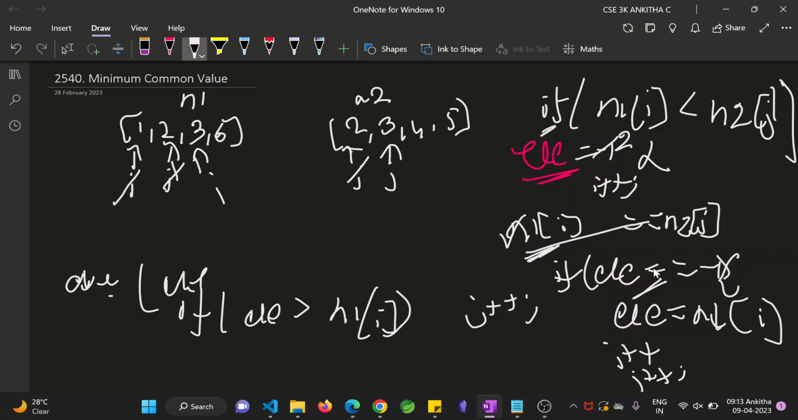So if element is not equal to minus 1, that means this is not the very first occurrence of a common element in both arrays. So in this case, you have to compare the common element you got with the previous common element stored, the previous smallest common element. If this element is greater than the array's current position element, that means this is the smallest element now. So again, you have to reinitialize element equal to n1.